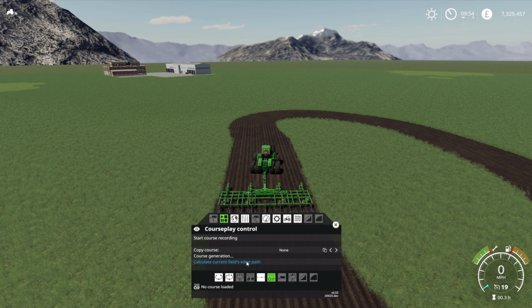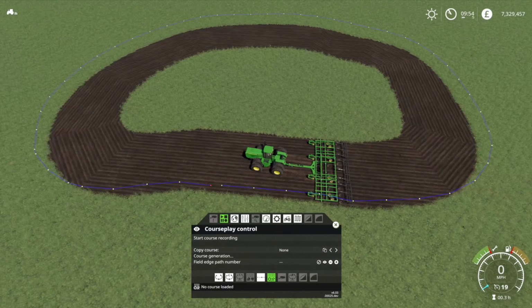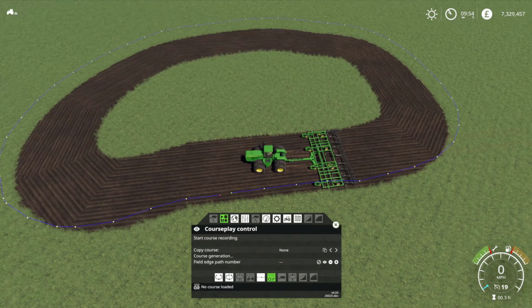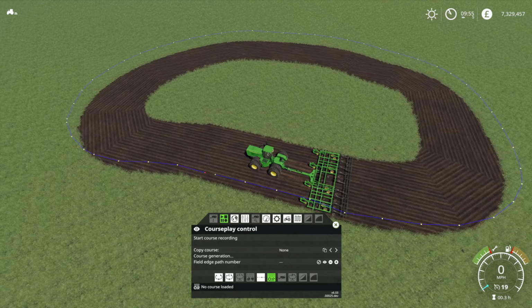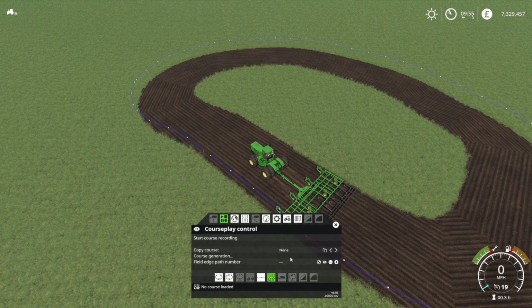and what you'll do, you click on that and you'll wait a couple of seconds while it works that out, but there you go. You can see now it's looked and it's found automatically the outline of that field, which is great. Now, what you need to do here, field edge path number.